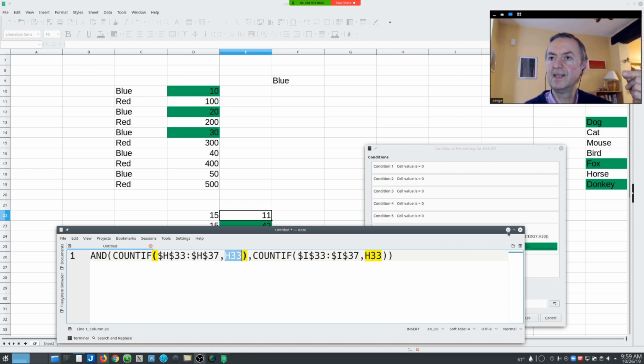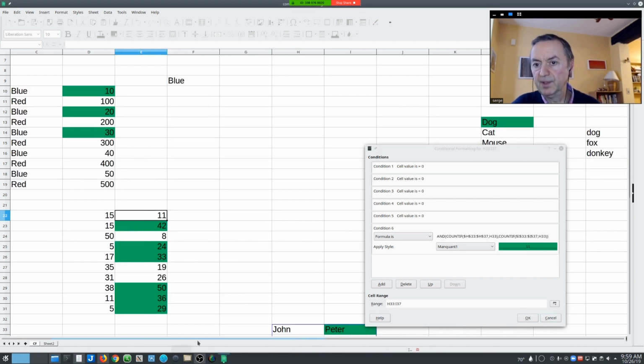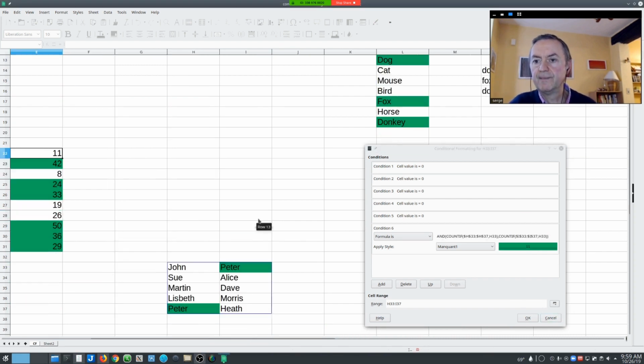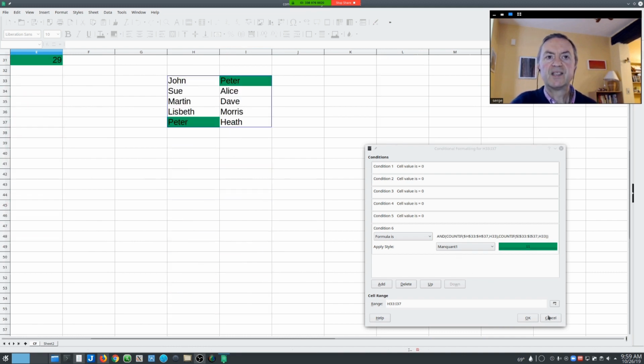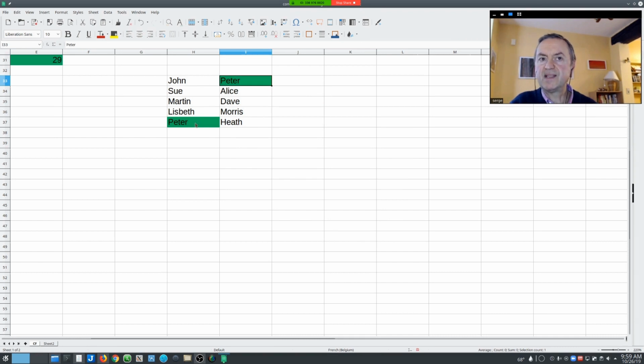So I will see each item in the first column, does it appear in the second column? If it is true, then it will be highlighted. If it is false, then nothing will happen. You can see if you click on OK, you can see that Peter appears in column H and Peter appears in column I, and only Peter is highlighted because the other items don't appear in the other column.